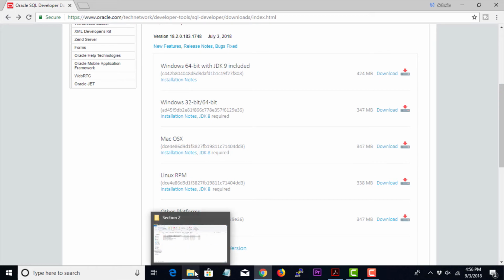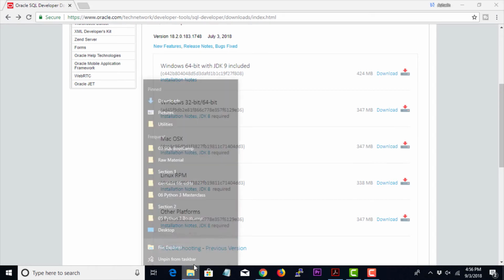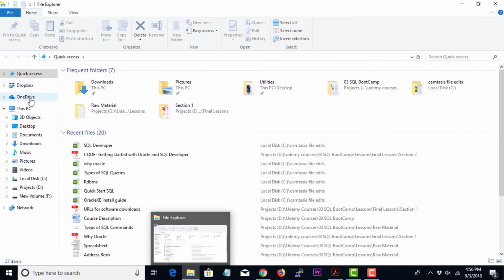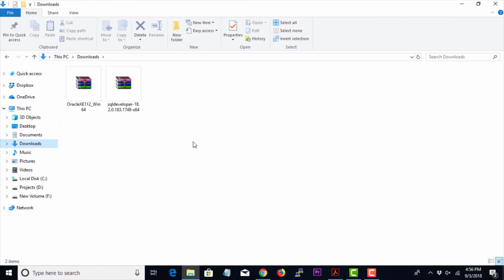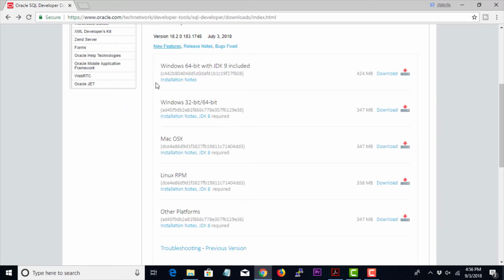So in order to avoid the hassle, I have already downloaded the file and it is stored in the download section. Here you can see SQL Developer 18.2.0 183.1748. So basically all these files that we are seeing here are all zip files, and these zip files are specific to the operating systems that we are installing them for.